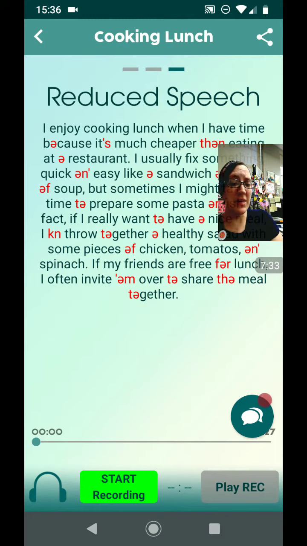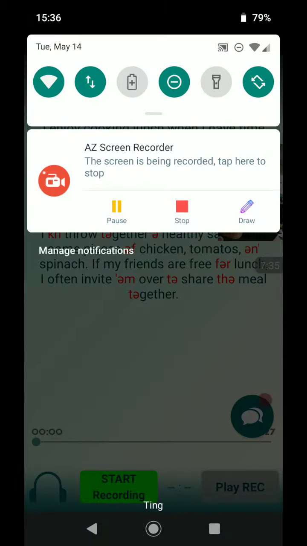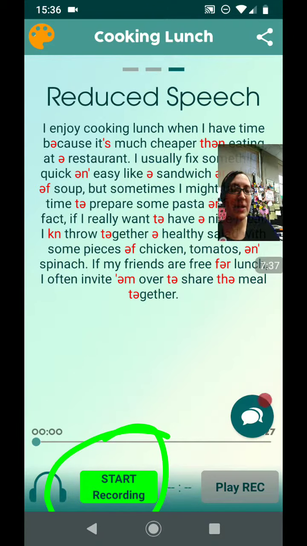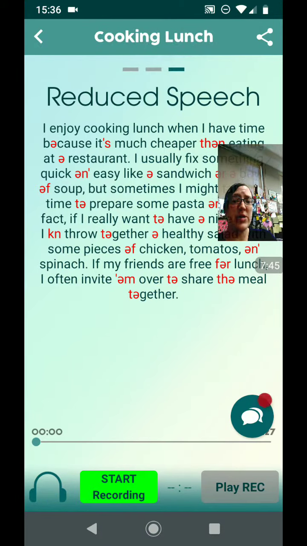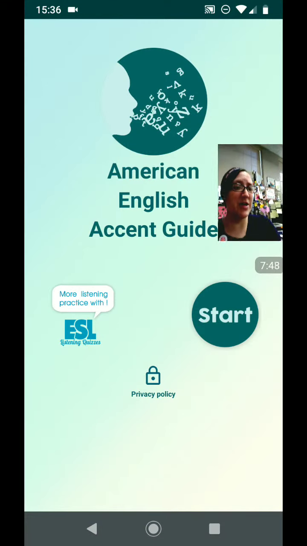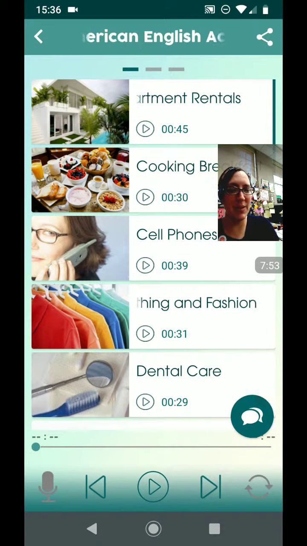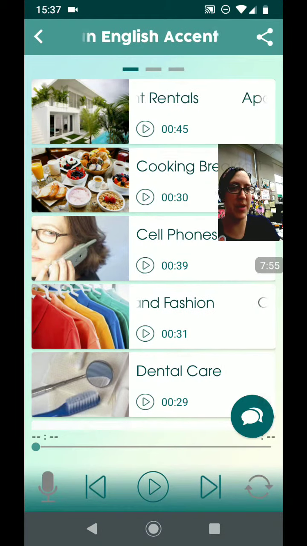When I click the microphone, then I want to click on this start recording, and it will allow me a chance to also practice speaking this small passage. Let me try. Gives me an error because my microphone is being used by the recording app. I can't also use my microphone in the pronunciation app.